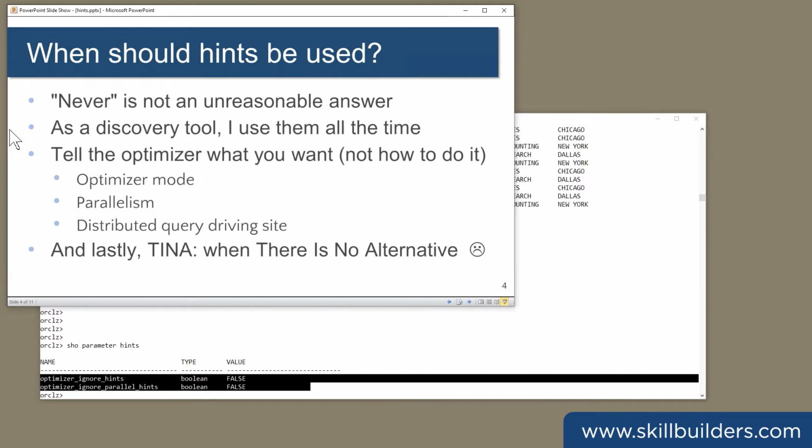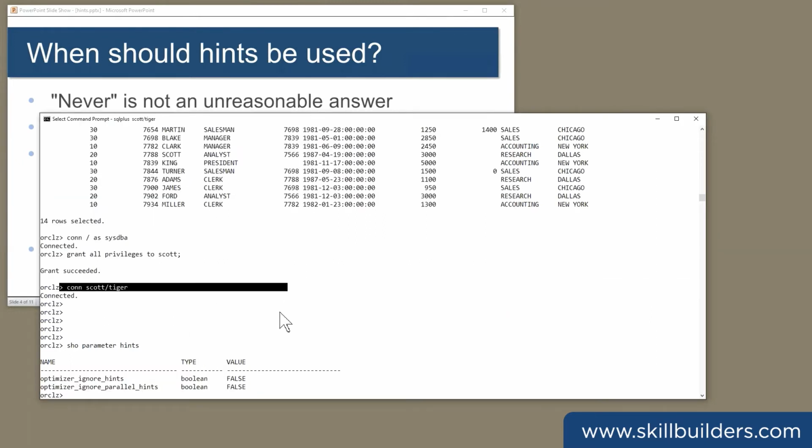That having been said, there is one class of hints that many sites will permit without any debate at all. And that's hints that tell the optimizer how you want it to behave. So you tell the optimizer what you want it to achieve, not how it should actually do it. And these are the three categories I put here. There may be more: optimizer mode, parallelism hints, and perhaps in a distributed environment, driving query hints. For example, I'm working, by the way, just in the usual demonstration schemas here.